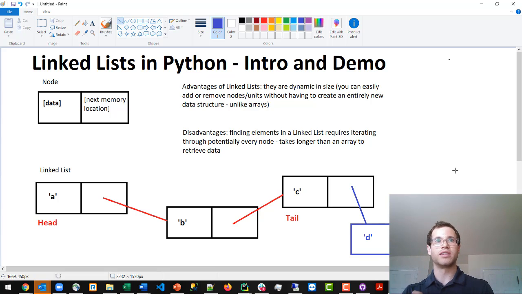There are key disadvantages here. If we wanted to find a node, it requires us iterating through our entire linked list, potentially in our worst case scenario. And so these retrieval operations can get very long because of this.